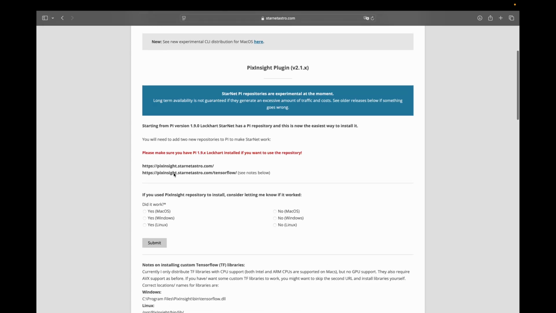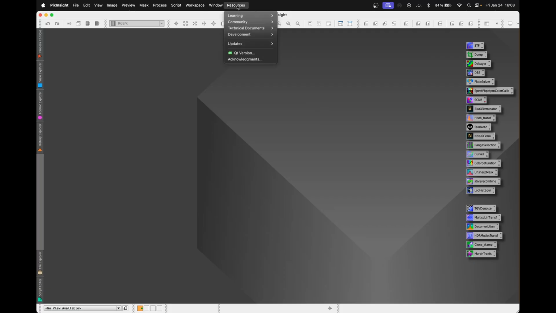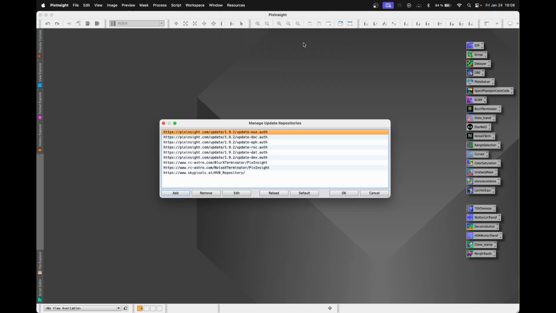If you are familiar with Blur Exterminator or Noise Exterminator, you know what that is. This is a very easy way to install plugins. You just copy and paste some addresses here. And this is what I tried first. Just go to Resources, Updates and Manage Repositories. Then you click Add and just paste the address here, or the two addresses, I should say, and just click OK.